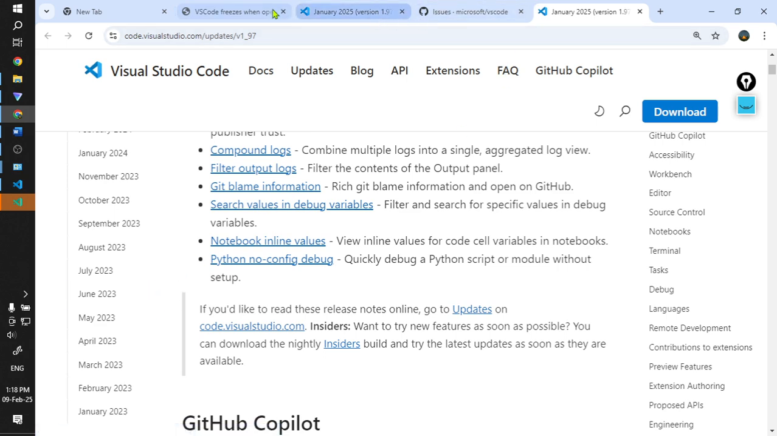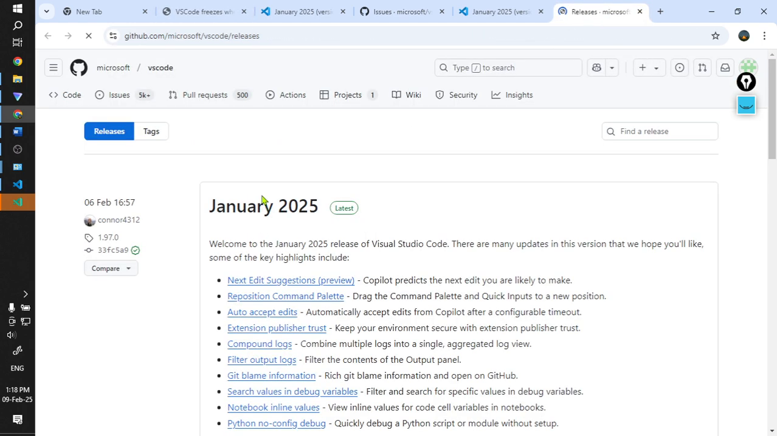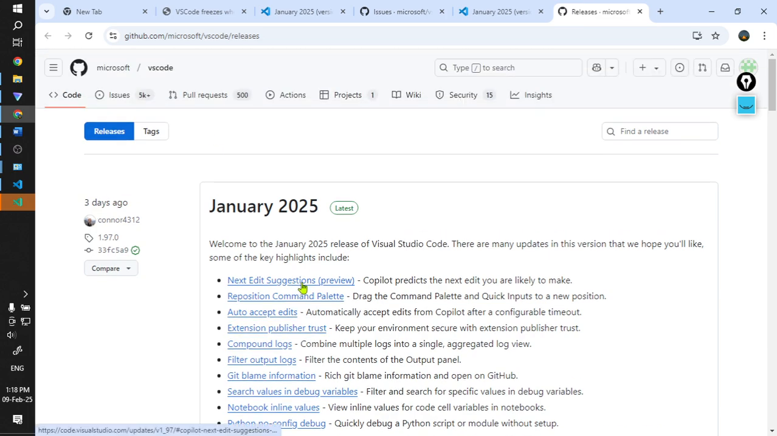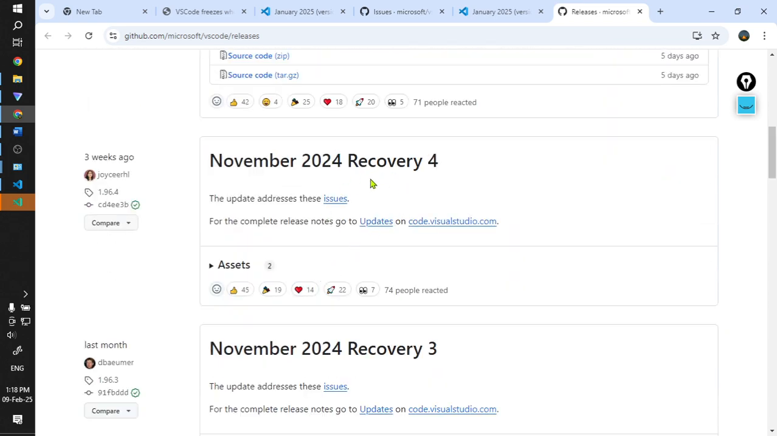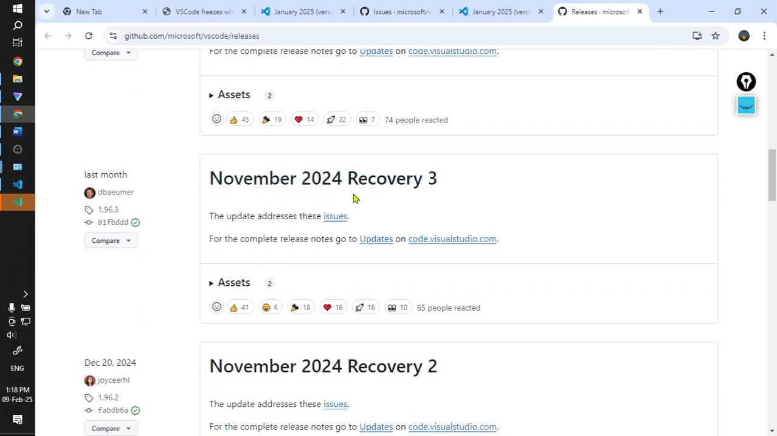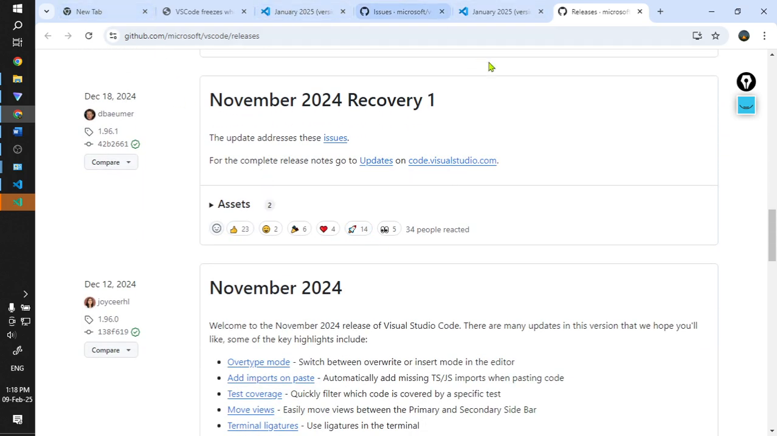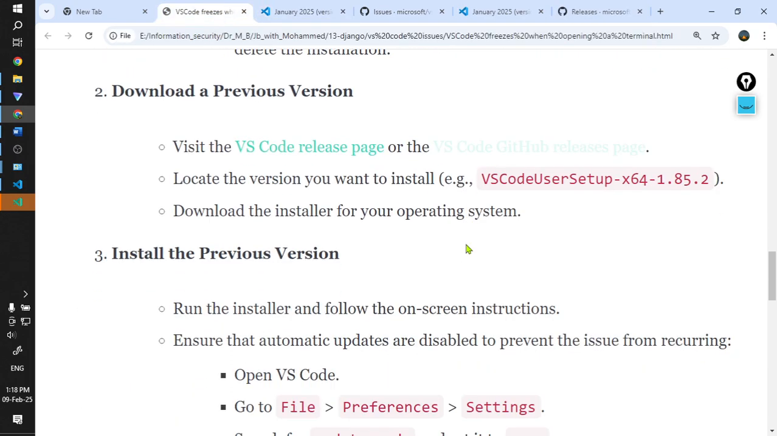You can also follow the Visual Studio Code GitHub. Here we go, these are the releases on this page. You can see the November 2024 recovery, 3 November, and so on. You can read these as much as you like. In my situation, I downloaded this version.